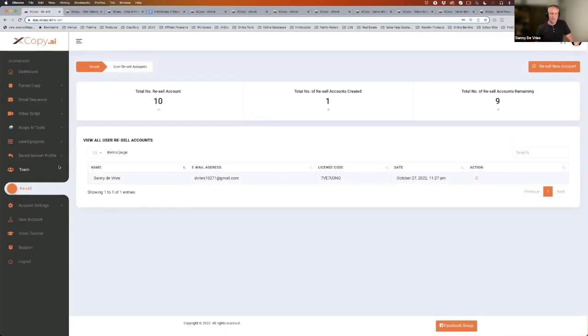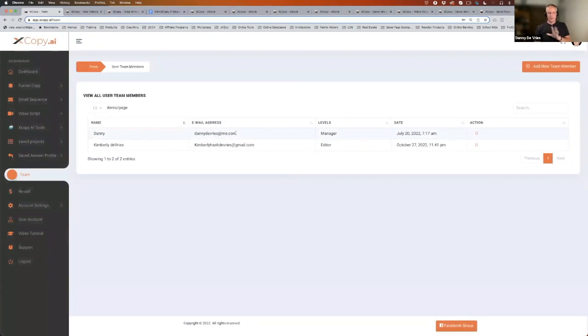Now, if you're really interested in doing copywriting as an agency, that's awesome. You can add your team. That comes with the reseller package as well. You can add your team, and from there on, you can use your team to build your copy. You don't even have to do it yourself. And that's basically, in a nutshell, what we've got here for you.